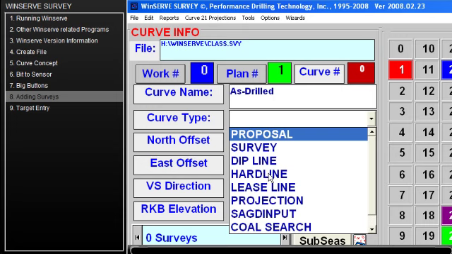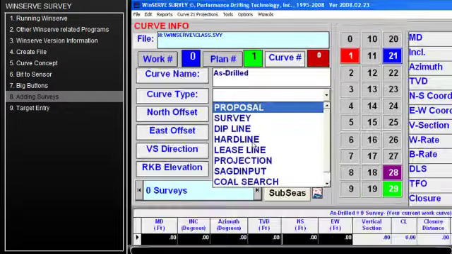Then there's the hard line and lease line. And hard lines and lease lines are generally necessary to display when you're doing well proposals and things like that. And what WinServe does, instead of having a specialized editor for putting in hard lines and lease lines, is use a little trick that you can do with surveys. And that's explained in the documentation as well.